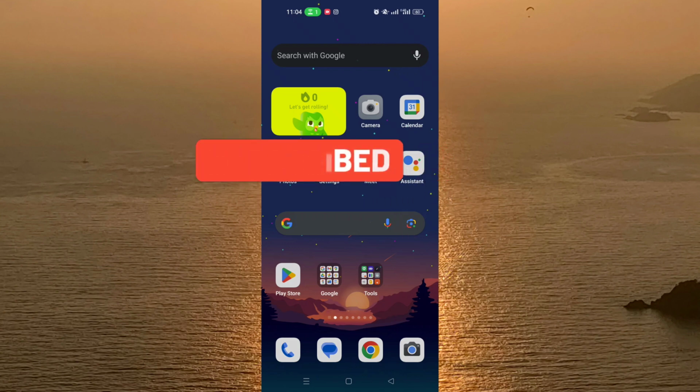So let's get started. In the video of today, I will show you how to edit and write in a PDF file with your mobile only, with no need for any computer.